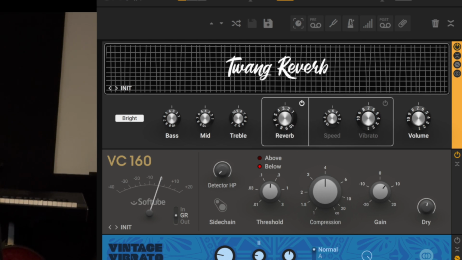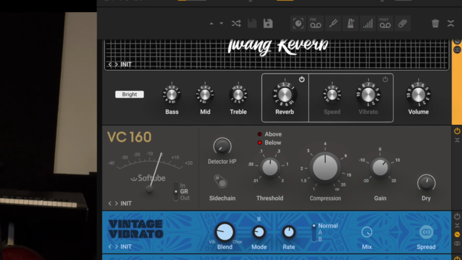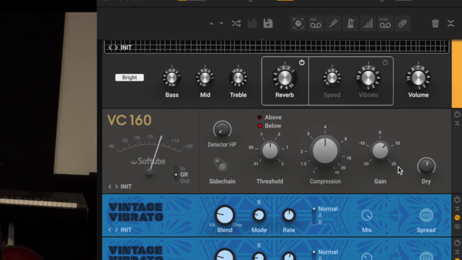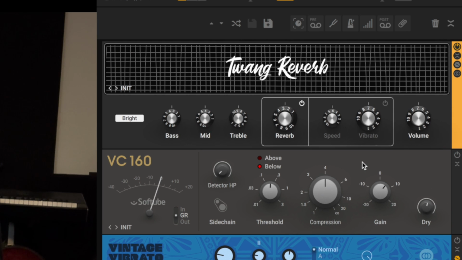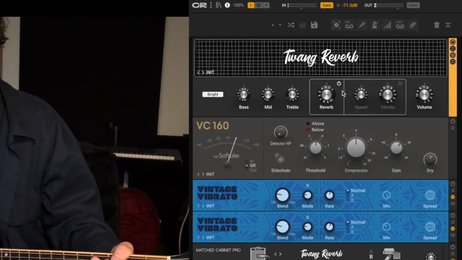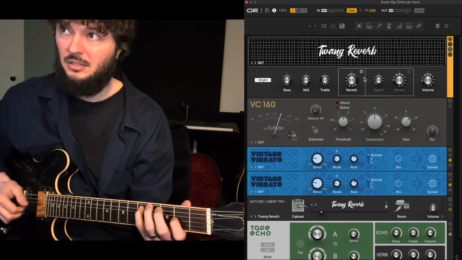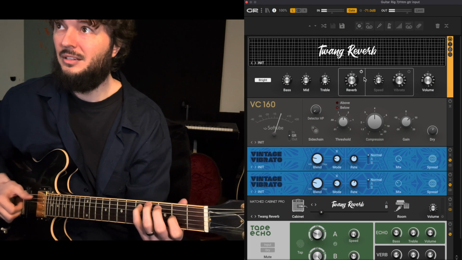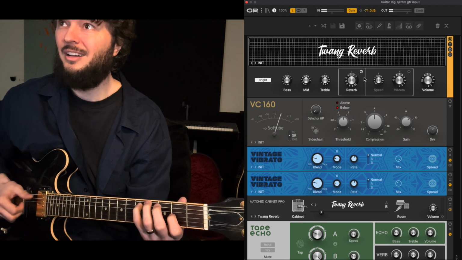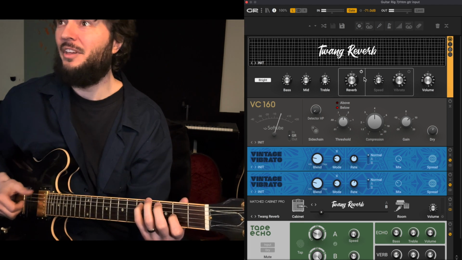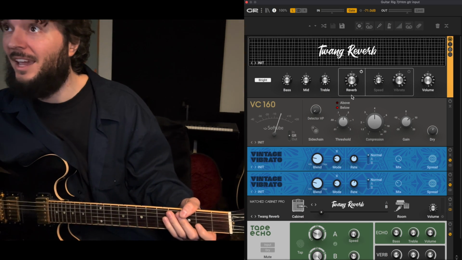Let me turn off this other stuff so you can hear what each thing does. Okay, so this is the amp sound now. Just the amp, okay? Just a tiny bit of reverb. You can hear that spring reverb in there. This is what it would sound like with all the other effects, okay? So that's just the amp by itself.